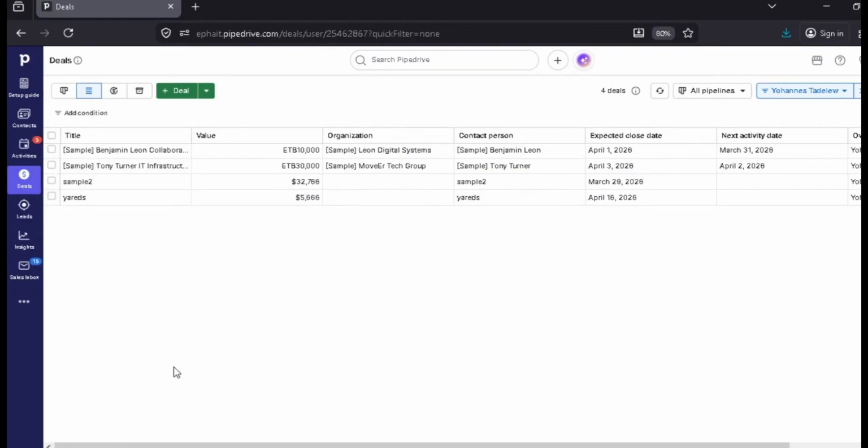That's it. Now you know how to use Kanban view in Pipedrive.